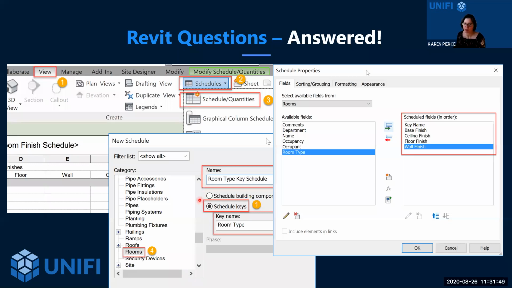Whenever you go to create a new schedule, you can actually create a schedule key. So when I create a schedule key, essentially what I'm able to do from there is assign a set of finishes. So my key name could be something like room 1, and room 1 type has these particular finishes in there. And I can actually do these parameters for more than just things like rooms. I could absolutely do casework. I could do multiple parameters here. So then in turn, you could create that multi-category schedule as you need to.